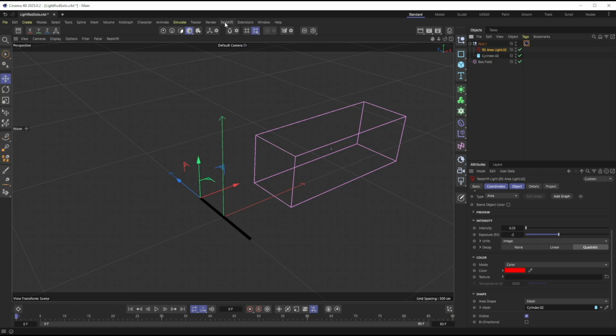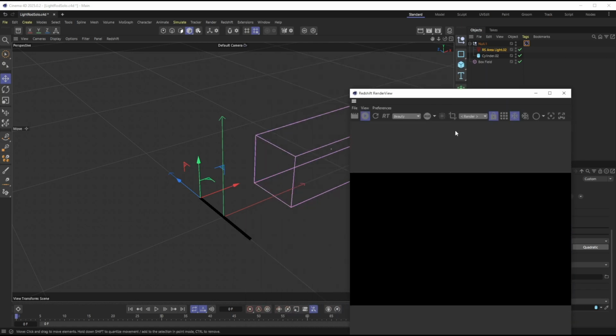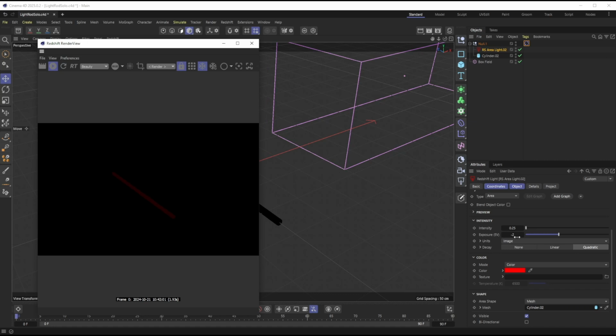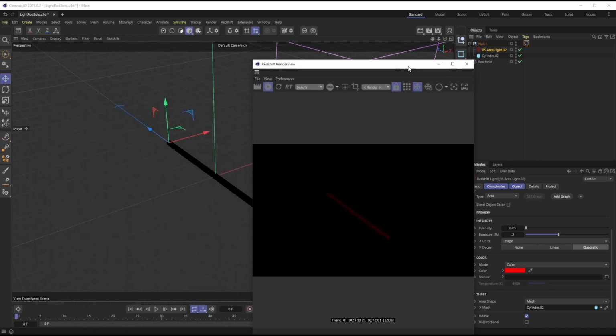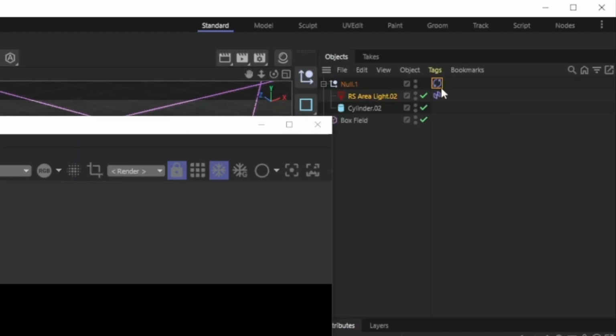Right now, to do this, I'm going to bring up my Redshift render view. Okay, and then I'm going to hit play or start rendering here in real time. And as you can see, very faintly, you can actually see this light because it's at a very low intensity. It's actually at a 0.25 intensity. So what I want to do is right click on the intensity and give it a field driver as well. So now I've got a field driver controlling the rotation of the null, and I've got one controlling the intensity of the light.